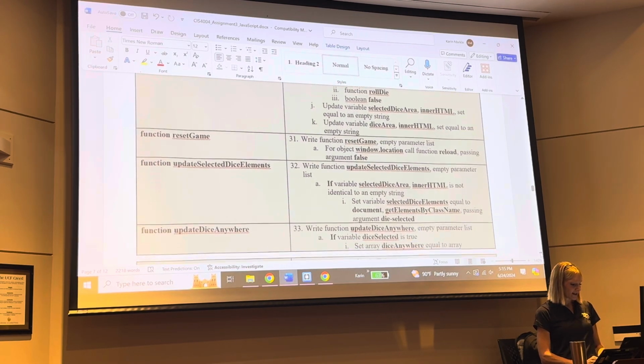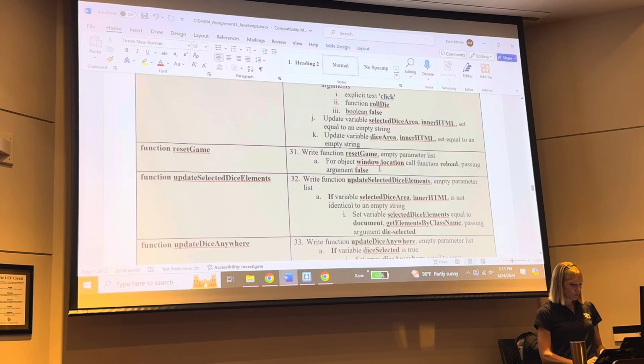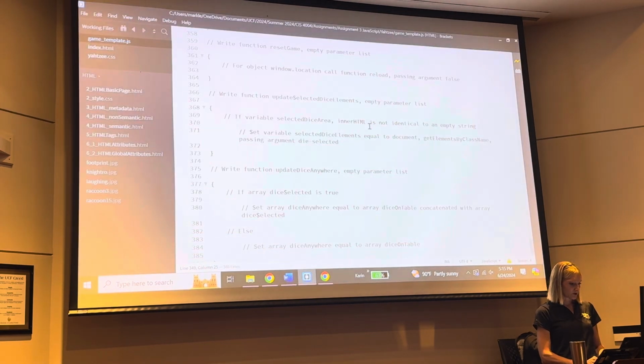All right, so we reset the game. And to reset the game, we're going to reference the object window.location, and we're going to do window.location dot reload, and you're going to pass to the reload function the argument false. So it's just literally one line of code here to reset the game. Any questions about the reset game?